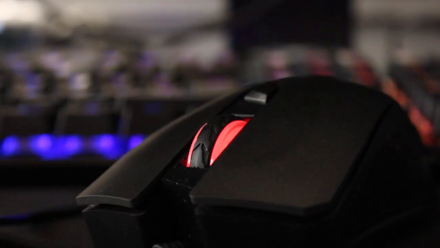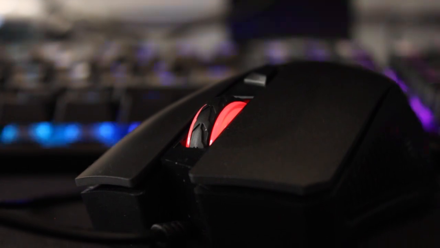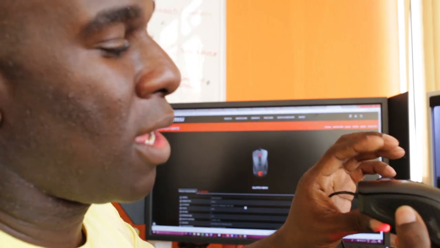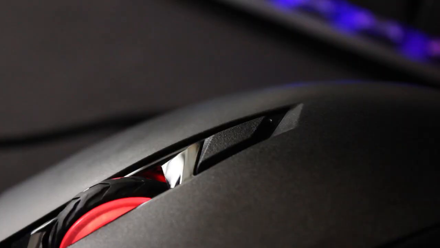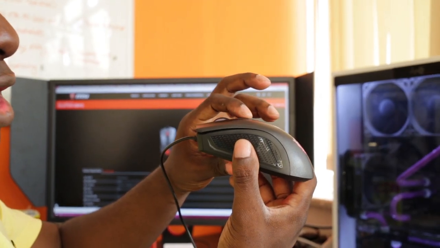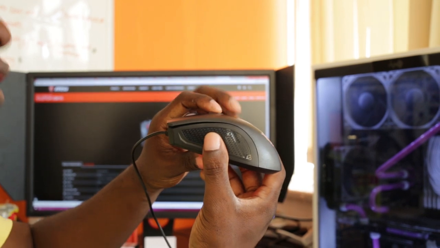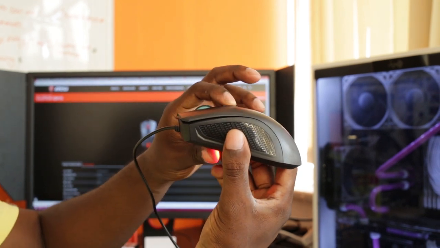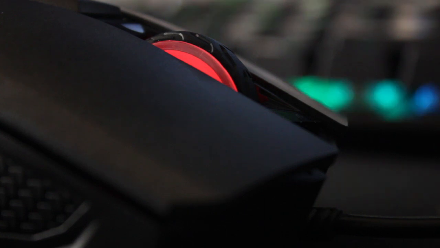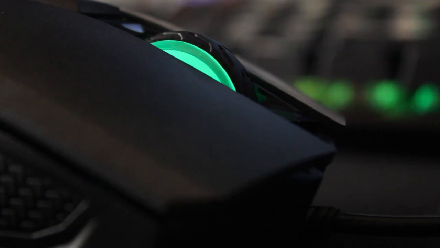So this is the MSI Clutch GM10, and this is a very, very standard, not even RGB mouse. But if I click the DPI wheel, you've got 800 and 1000 as default, and then you've got 1600, and what's the other one? 2400. You can change the colours. Well, not the colours, you're obviously changing the DPI speed.